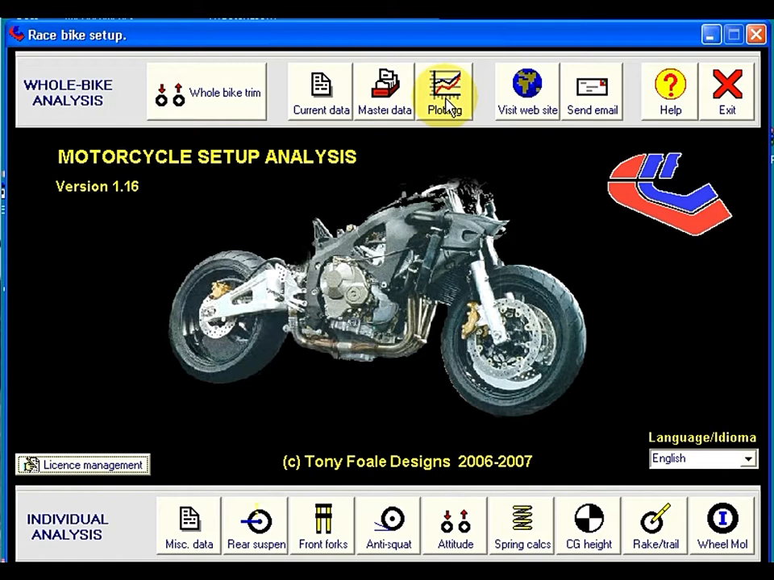Buttons to access this are available on several different screens. Here we have one on the opening screen, but the results screens of the rear suspension and front forks, for example, also have buttons labeled multi-plotting. Let's access it from this button on the opening screen, for example.